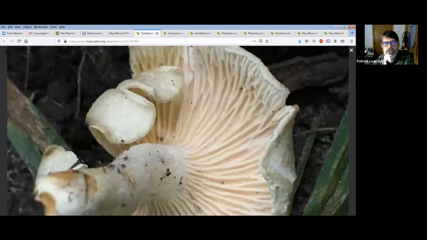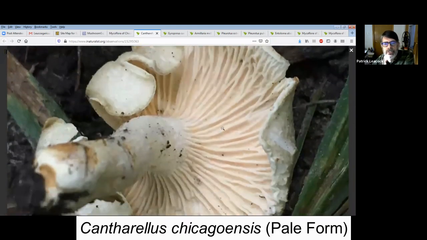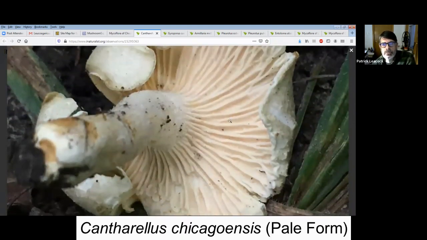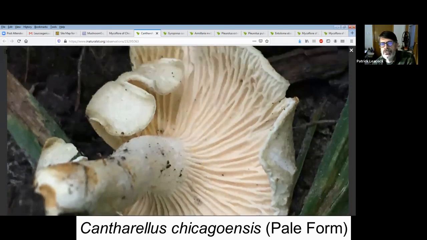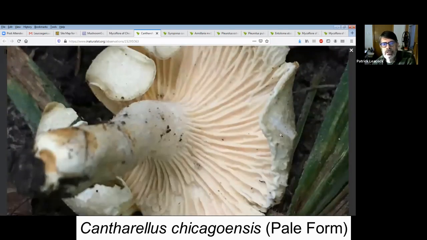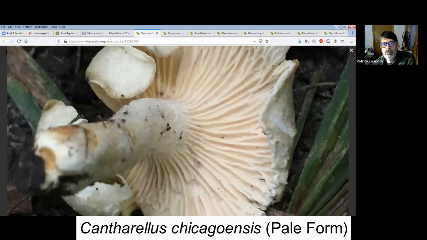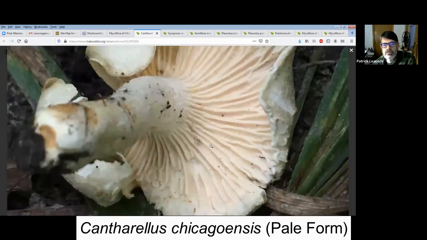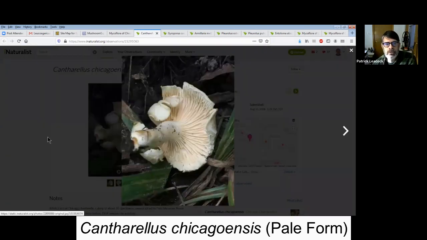But our Chicago chanterelle can be missing most of the yellow-orange pigments, but still sometimes have a little tint of green or grayish on the cap. And you can see the ridges are very faint pink. So it's a really pretty color combination. But this is the same as our Chicago chanterelle.